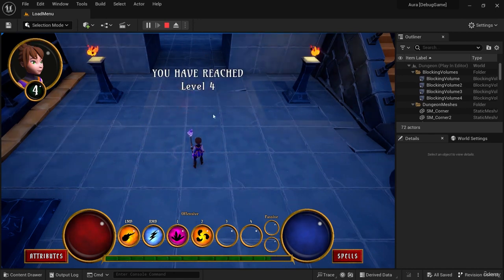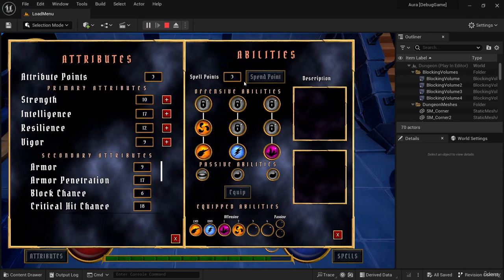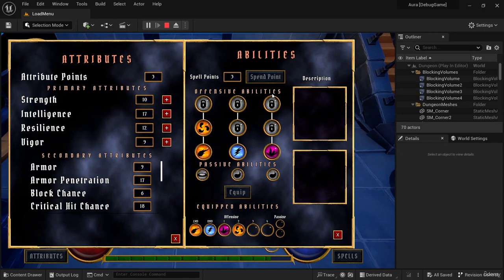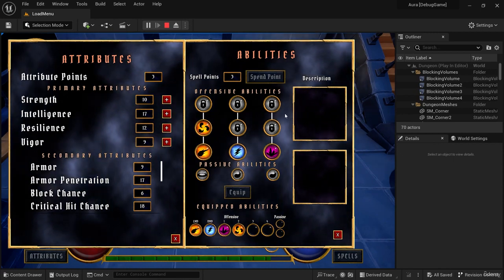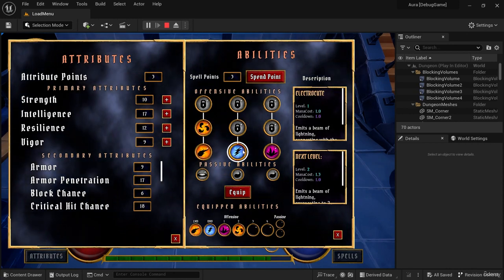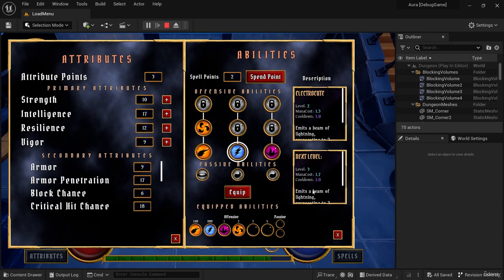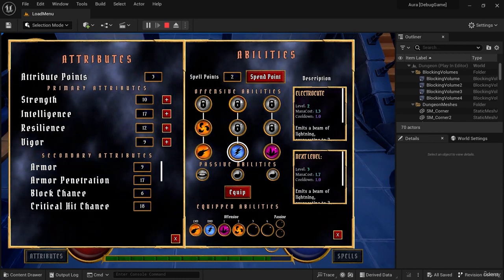Okay, so we've leveled up. We've reached level 4. We now have some spell points. We have 3 attribute points, 3 spell points. Now, it doesn't matter what levels our abilities are. We're not loading those in from disk, so that doesn't really matter. We could spend a point just to save it and see if we load it in at 2. We just need to remember how many we have.